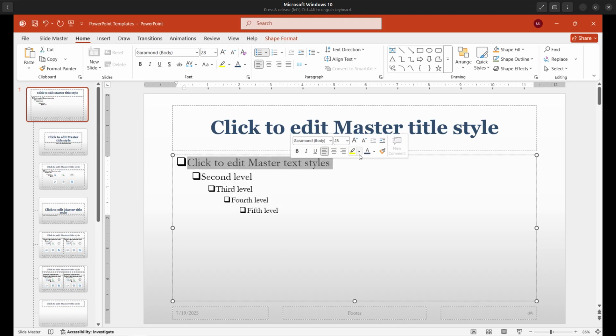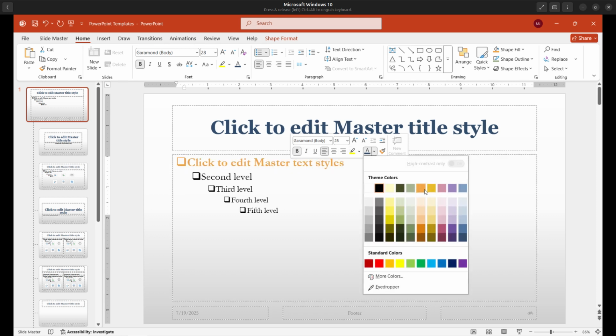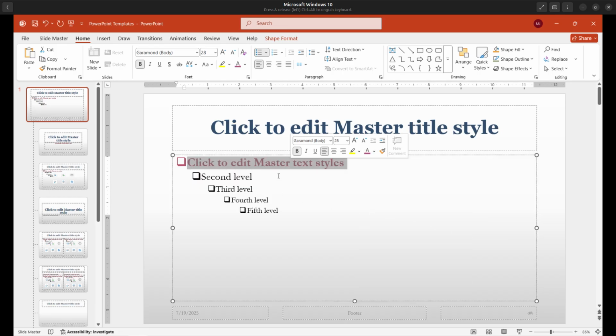My level 1 items, I want it to be bold, and I'll change the color there as well. I'll go for a lot of light colors in here. I'll go for, let's see, a little contrast. So maybe I'll go for this color here. A little lavender in there as well.